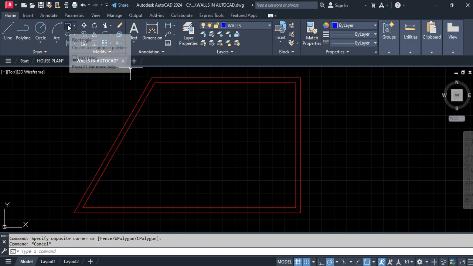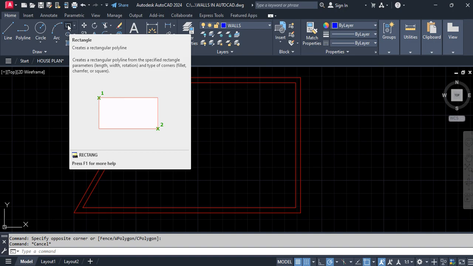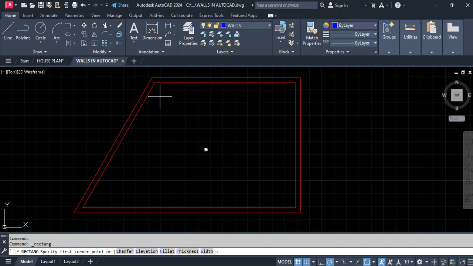Then we could use the rectangle tool. We could start from here, then use dimensions. We want to draw our rectangle with the dimensions of 11,000 millimeters by 9 meters. So now we can position it.